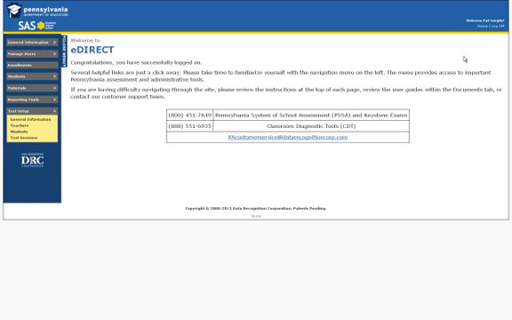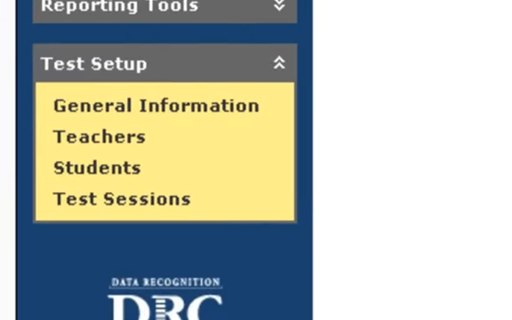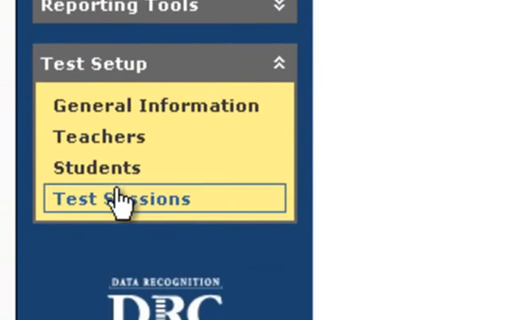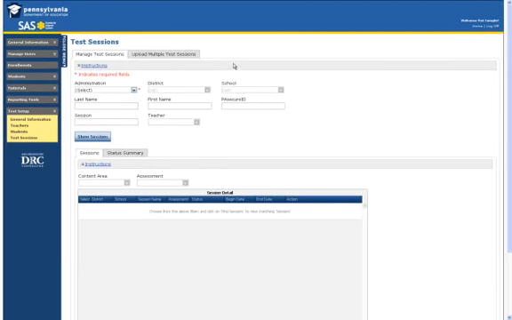Once you have logged in to the DRC system, please go to the left side of the page. Click on Test Setup. Next, click on Test Sessions. This will bring up the Test Session dialog box.